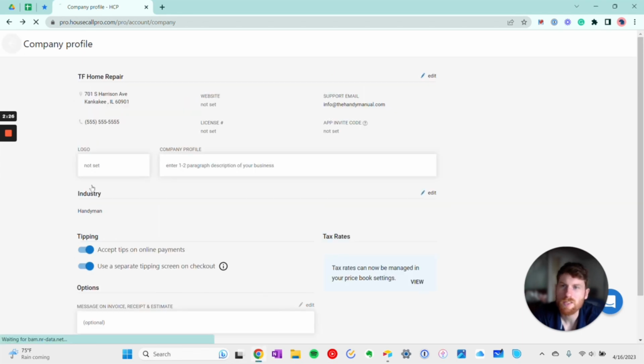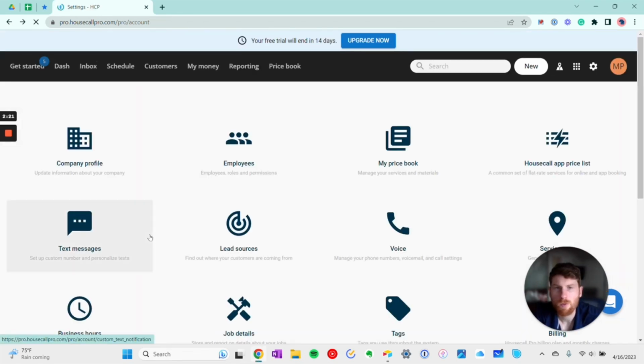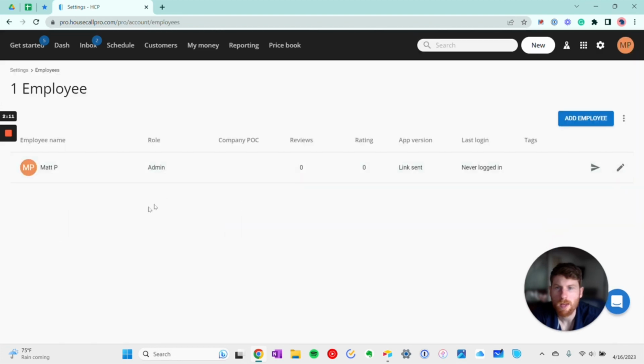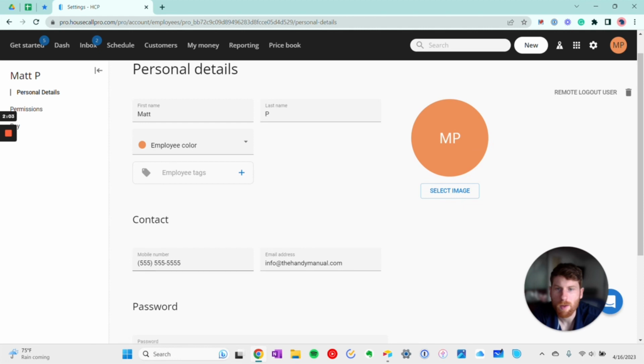All right, so once that's set up, we'll then go to employees. And if it's just yourself, put yourself in here. You have your password, your number, your email address. This is all your contact information. You can kind of customize the color that you'd like to set for yourself, and you want to select an image. So we'll do that now.